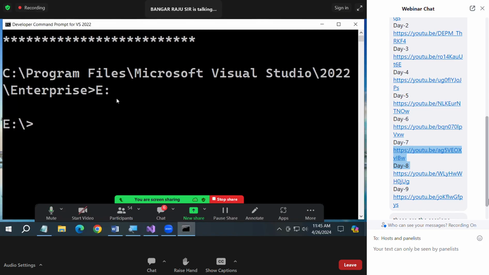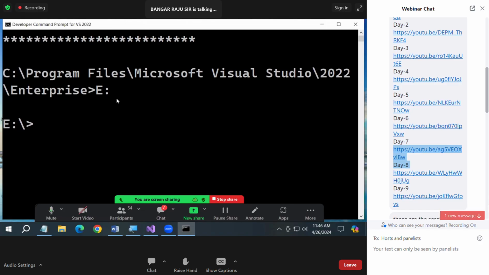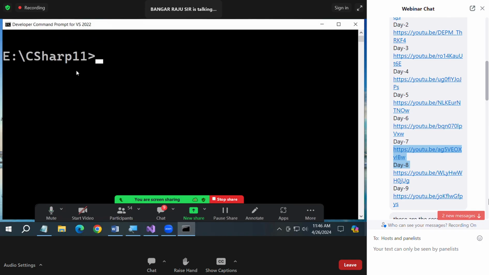Following now. Now go to your folder. Where is the folder? C sharp 11. How to change the folder? CD C sharp 11. So this is the command for changing the drive, and this is the command for changing the folder. Now you are in C sharp 11. Enter. Where are you? C sharp 11. You are in the C sharp 11 folder right now.